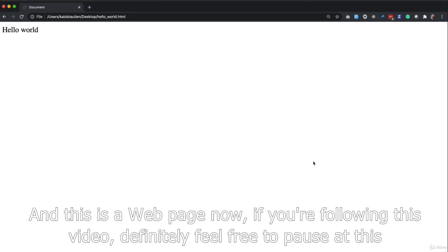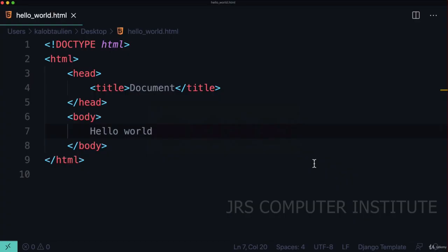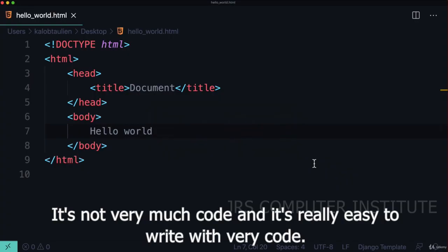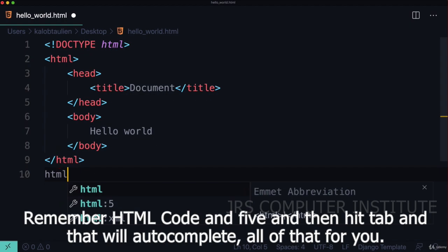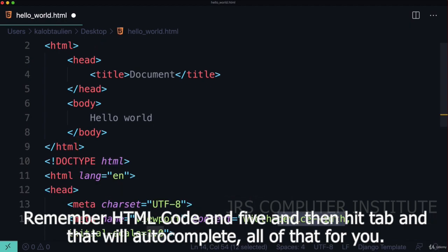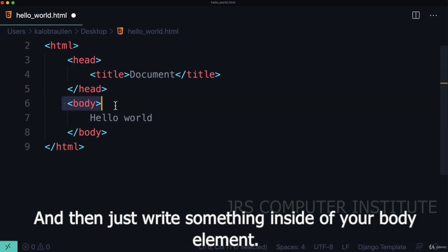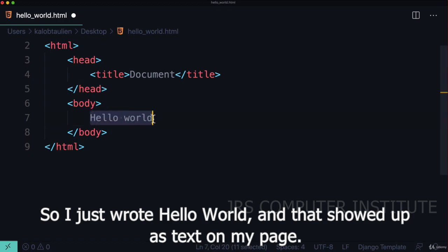Now, if you're following this video, definitely feel free to pause at this point and try to write out the code that I have written in this video. It's not very much code, and it's really easy to write with VS Code. Remember HTML:5 and then hit Tab, and that will autocomplete all of that for you. And then just write something inside of your body element. So I just wrote hello world, and that showed up as text on my page.